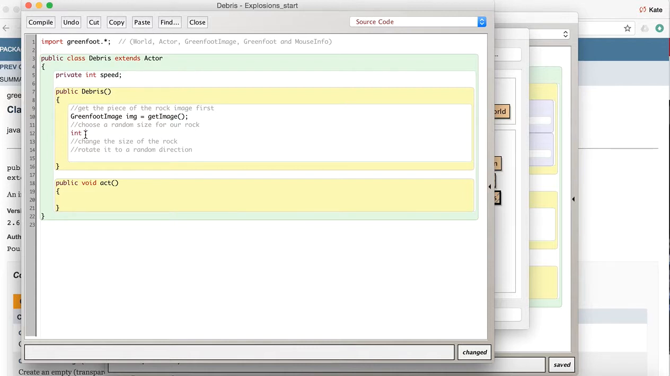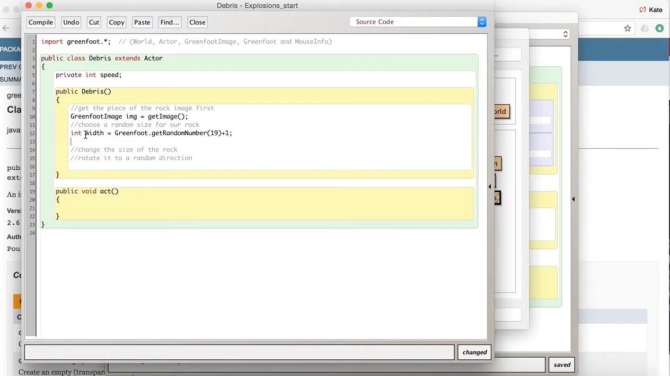So what we're going to do is say int w for width, int width equals Greenfoot dot get random number. Now I want a rock piece that is somewhere between 1 and 20 pixels wide. So I'm going to say 19 because the difference between 20 and 1 is 19, and I'm going to add a 1 on the end of it. And I'm going to do the same thing for the height.